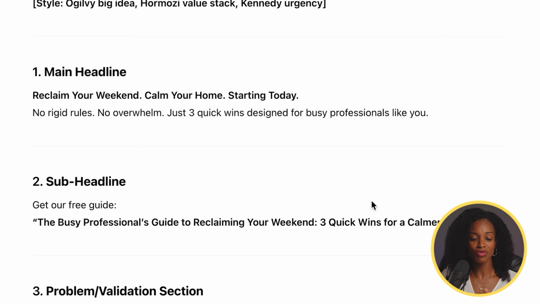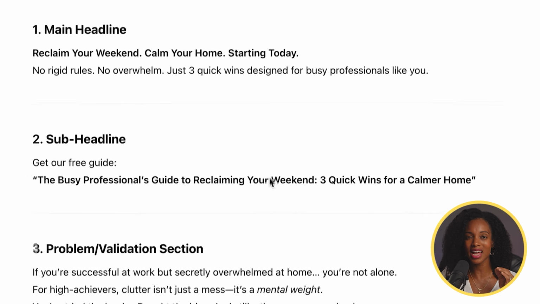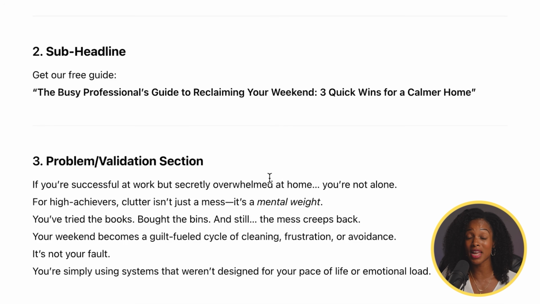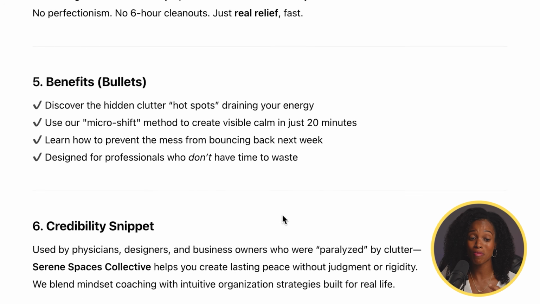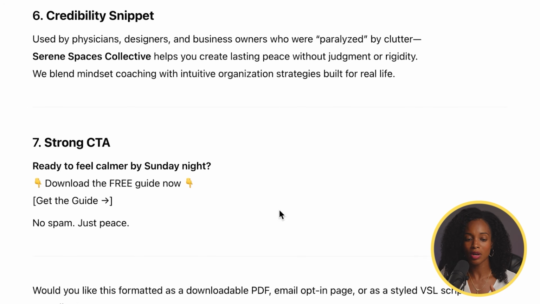Main headline: reclaim your weekend, calm your home starting today. No rigid rules, no overwhelm, just 3 quick wins designed for busy professionals like you. So it's kind of teasing at the solution for our lead magnet, which we have. It talks about the problem, which is perfect. It talks about the benefit of our solution, credibility snippet.